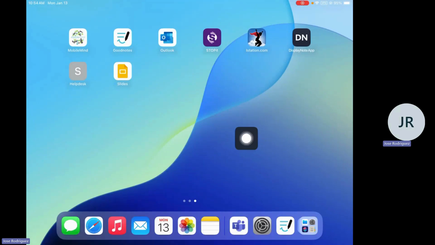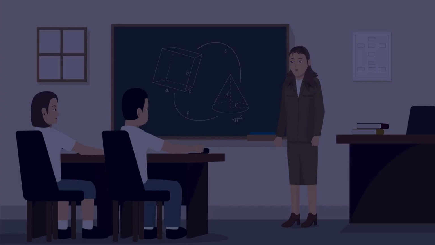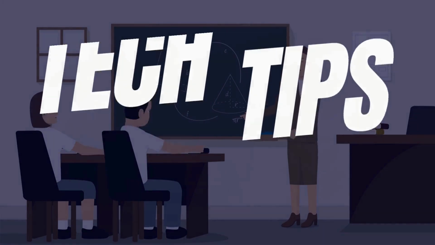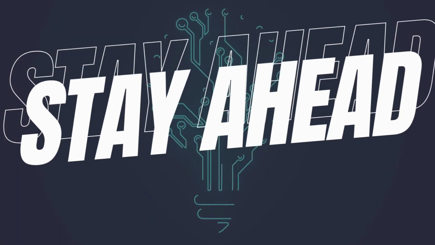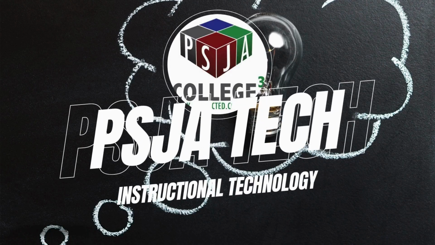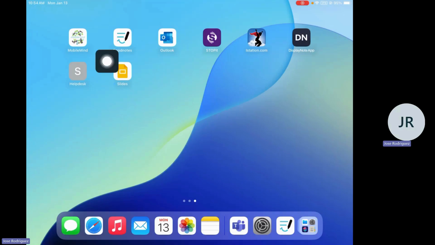We're going to be covering practice sets on GoodNotes. So if you have a district issued iPad, you have access to GoodNotes. Here is what the app looks like.